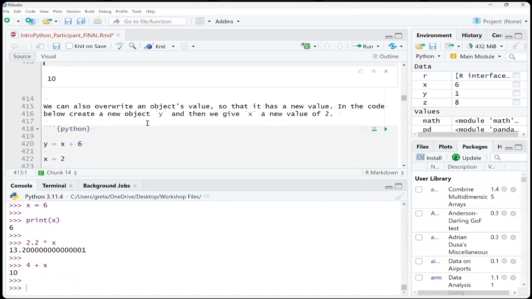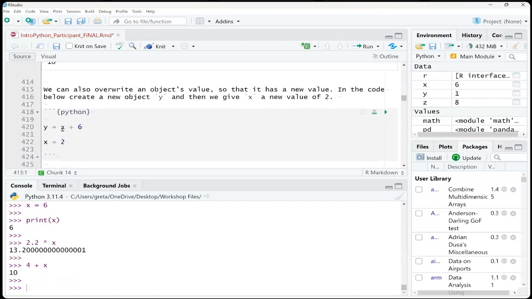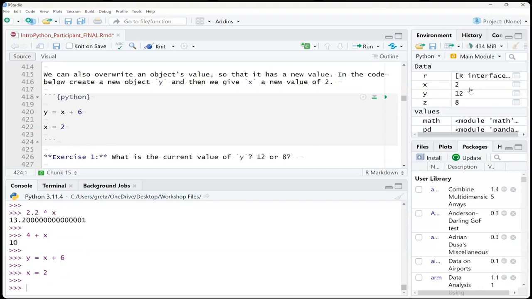You can overwrite a value of an object, so we could take our value of X, add 6, store that in Y, then we could change the value of X. So Y is X plus 6, 6 plus 6 is 12. You see that over here in our environment. Now we can change the value of X. Value of X is now 2, but is the value of Y 12 or 8? It's 12, we haven't overwritten Y.